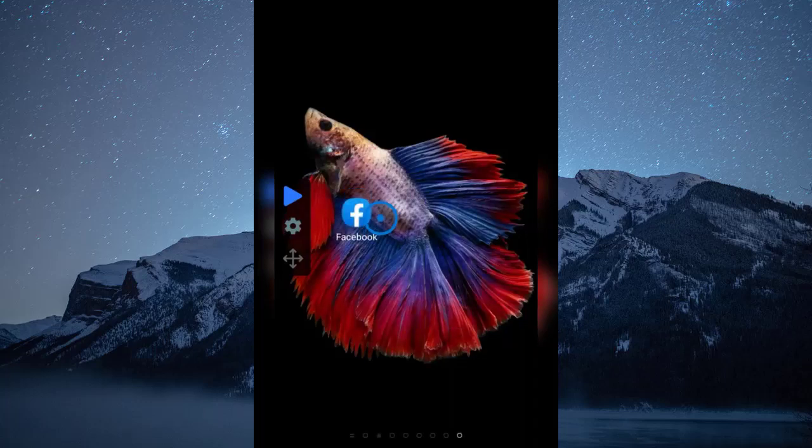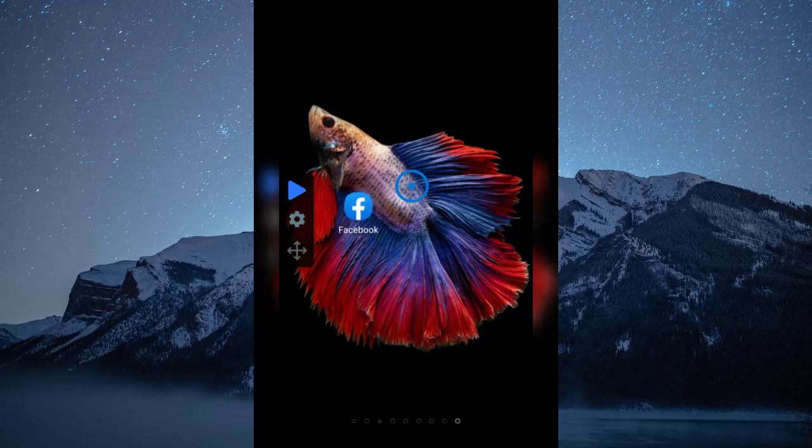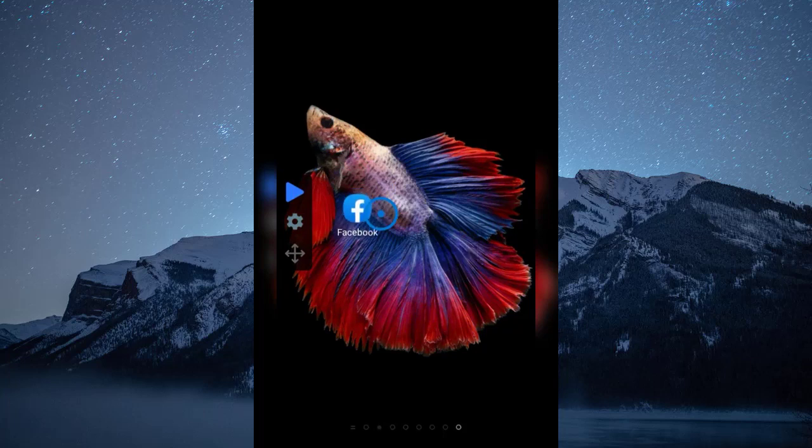Today I will show you how you can use Autoclicker app on your phone. At first, I want to show you what are the benefits of this app and how it works.